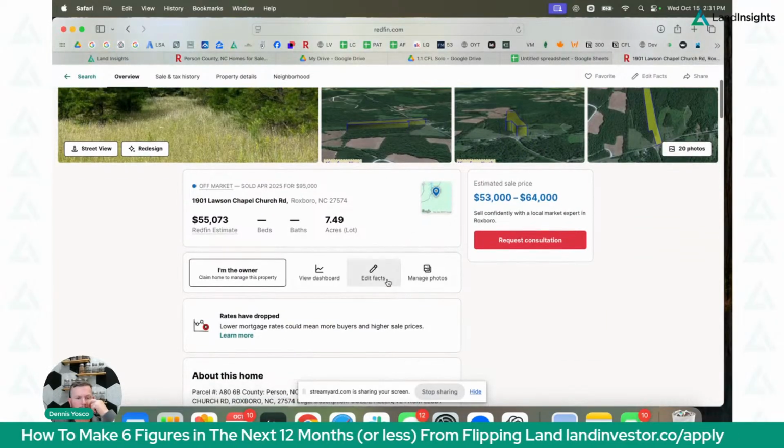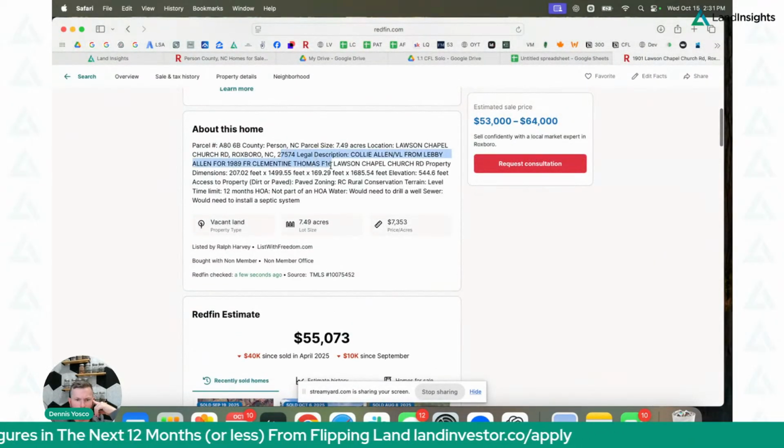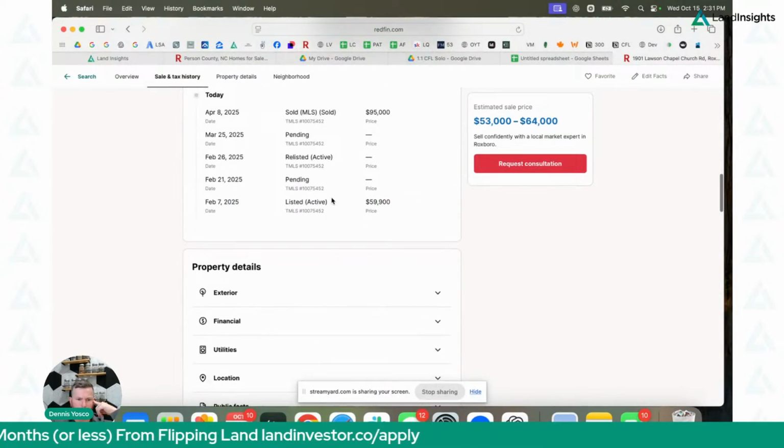All right, skinny parcel. Nice pictures and stuff like that. They did a good job. That's probably why it sold so quickly. Let's see how fast it went. So listed active, went pending pretty damn quick.